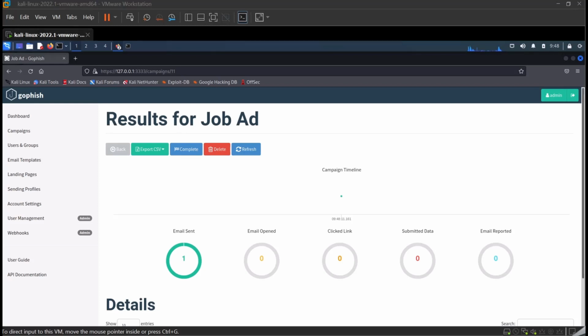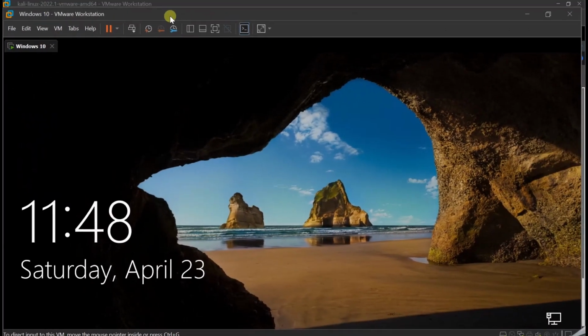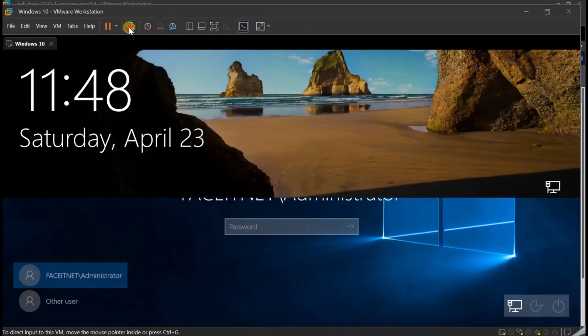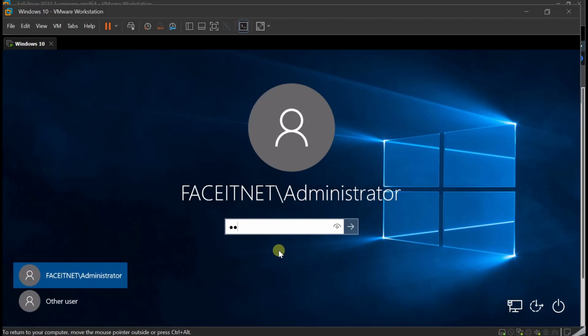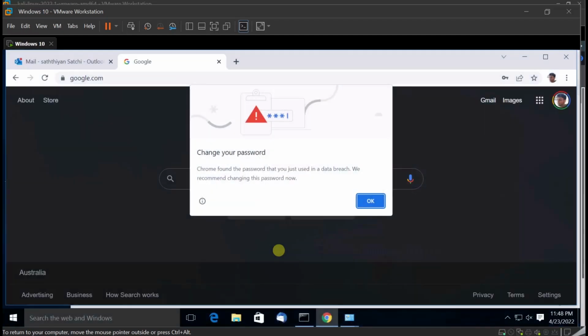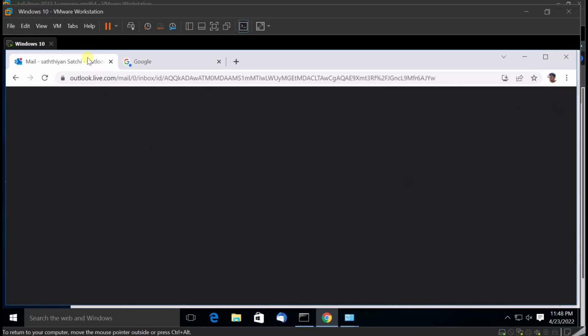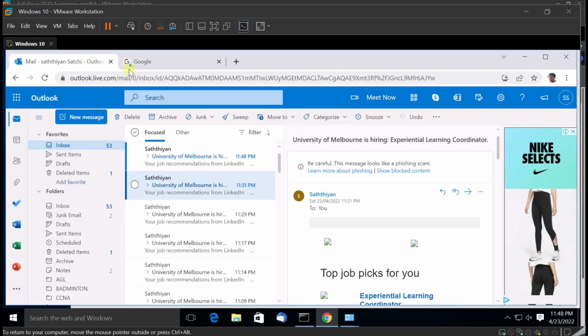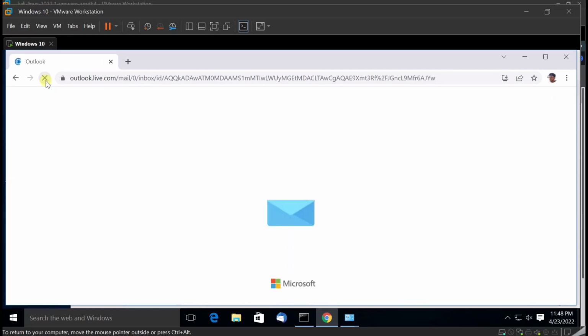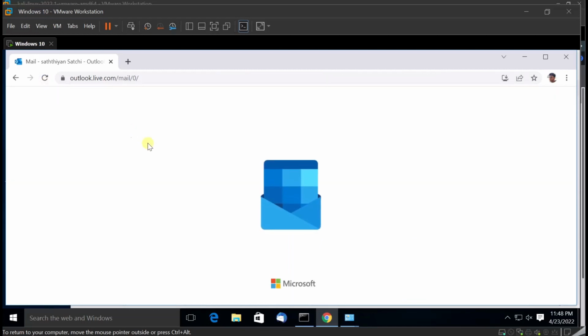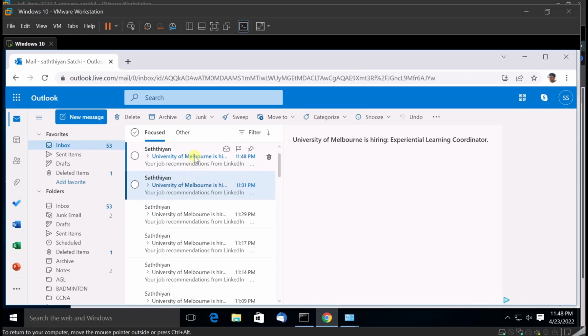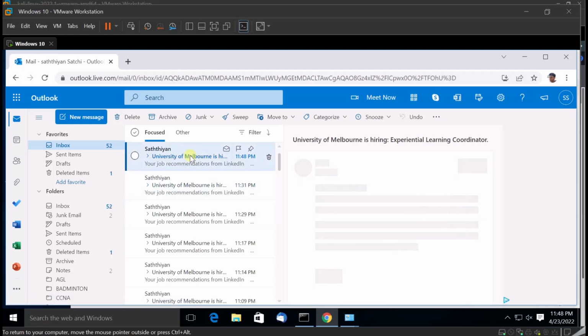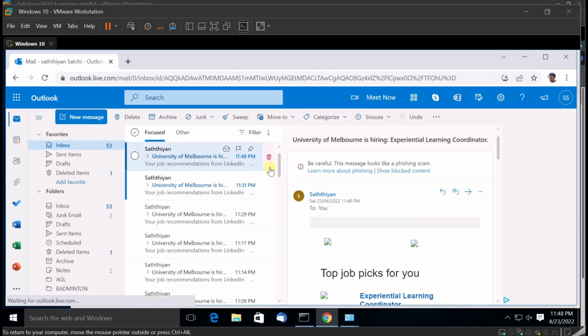How do you know that the email has gone there? So I'm going to log into one of the virtual machines that I have here. This is one of the Windows 10 virtual machines running on the same network. I'm going to log in here, and I'm going to go to my email. So this is the Outlook email that I have here. I'm going to refresh it. As you can see, I've done some testing, and at 11:48 I received an email. So let's click in here.